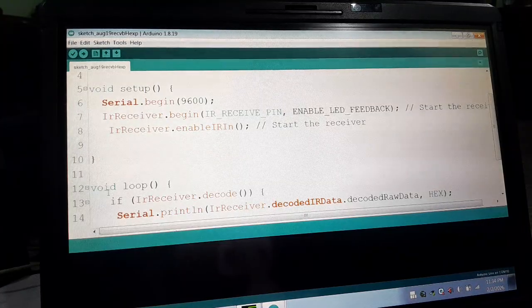Then the void loop, here on the 12th line. This line is spare, the 9th line is spare, nothing should be written in this. This is space, and this again is space. Then the void loop, brackets and curly bracket again.